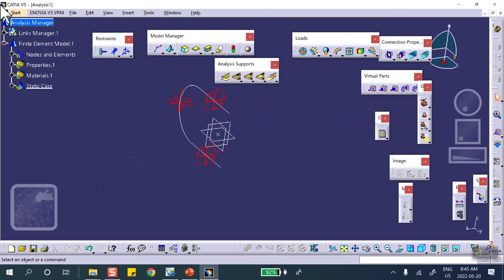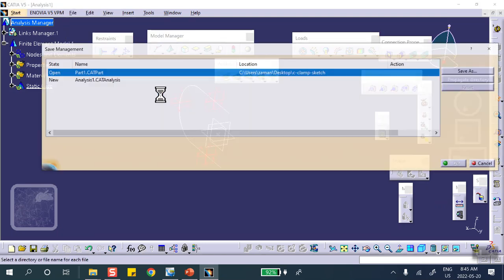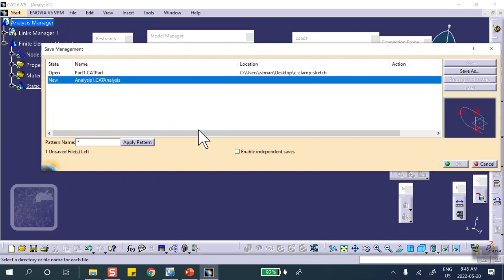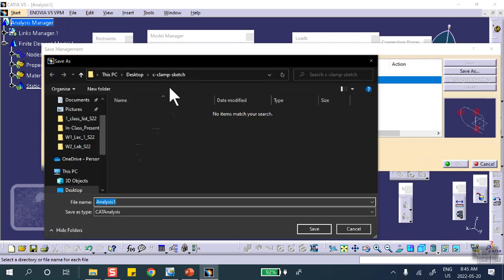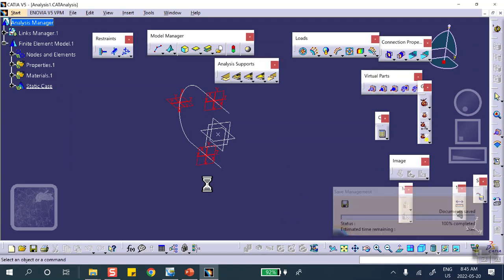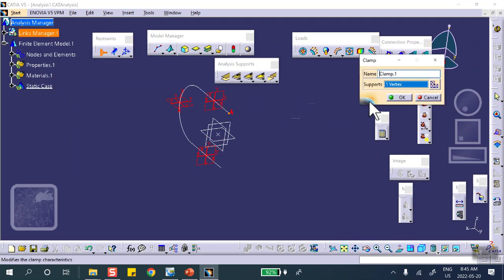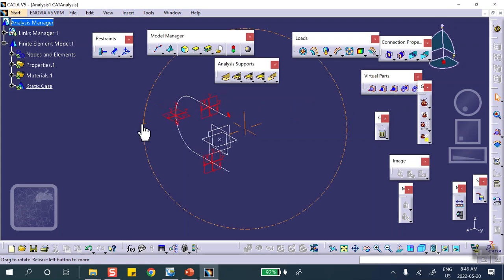Let's save our analysis. File, save management, analysis, save as. I'm going to put it in that same folder because I'm going to put all these in different folders. It's okay, no problem. All right. The top is clamped, so get the clamp. And the bottom is being pushed down by some amount.